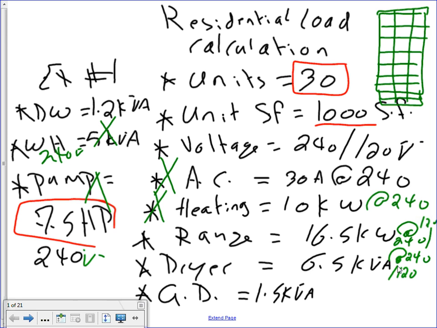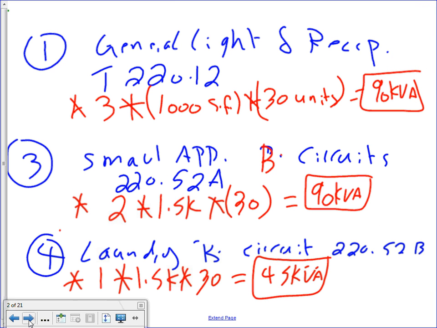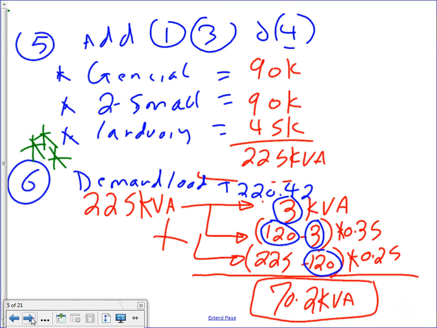Okay, now let's go repeat. Now I'm going to repeat the steps. For general lighting and receptacles, I'm going to ask you, are all the receptacles connected 120? Yes. Would they count for the neutral? Yes. So repeat steps 1, 3, 4, continue. And the small appliances, are the small appliances 120s? How about the laundry? 120s. So all these are going to continue the same, all the way up to the demand.